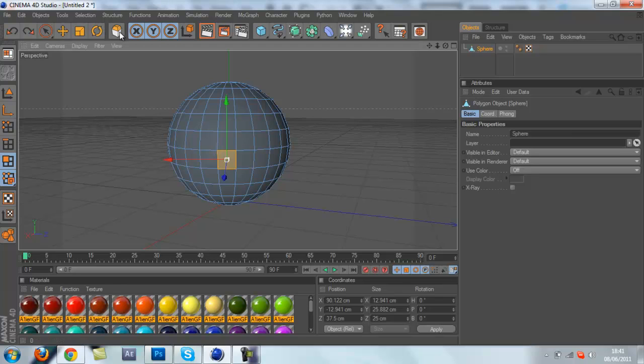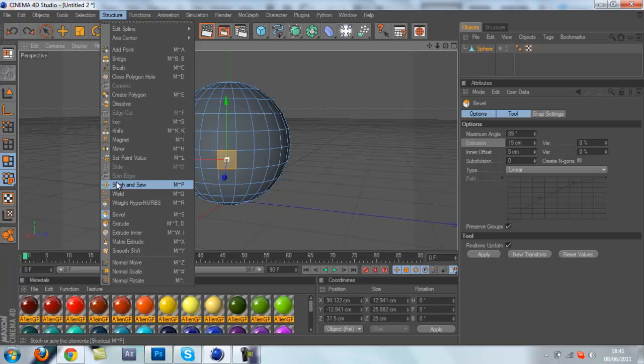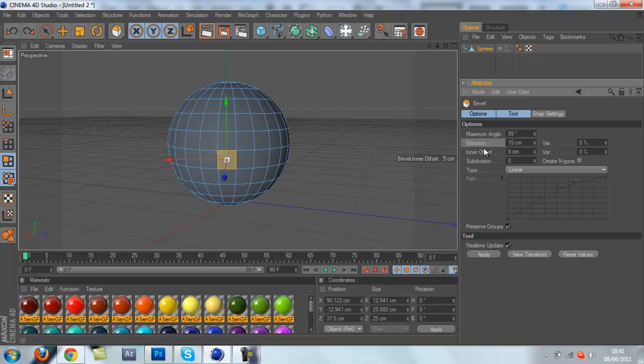It's the bevel tool, and you can find it under structure, just down there. Select it, and this little attributes box will pop up. Basically you want to ignore everything other than the inner offset and the extrusion. I'll show you what each of these does. Say I put the extrusion on 15 and the inner offset on 0, and click apply.